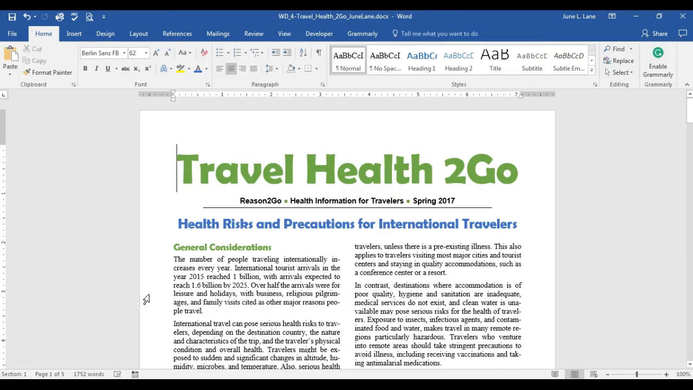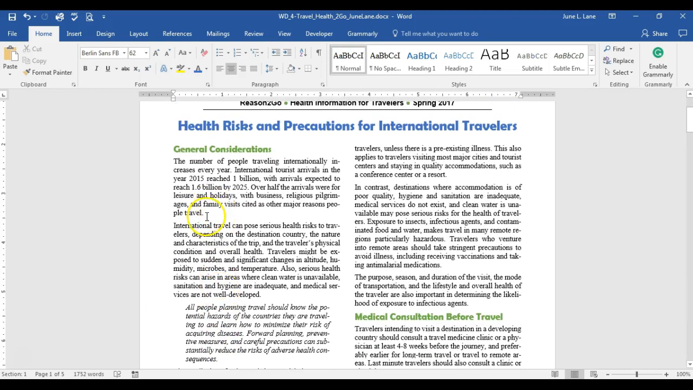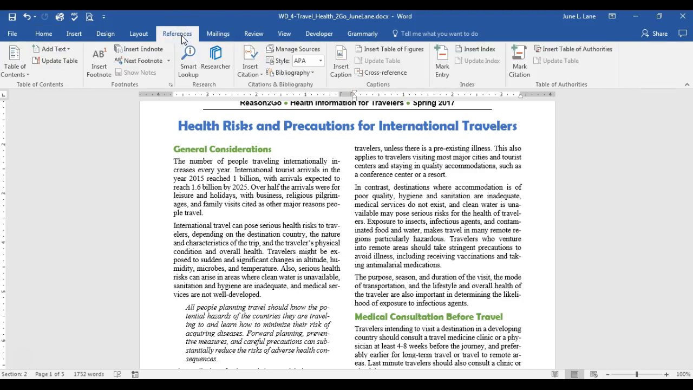All right, so let's do a Control Home to the top of our document. Our insertion point is going to be at the end of the first body of our paragraph. So we want to scroll down here. Actually, that's not true. We want to go right over here, after the word resort in the second column. We're going to go up and use the References tab, and click on the Insert Footnote button.